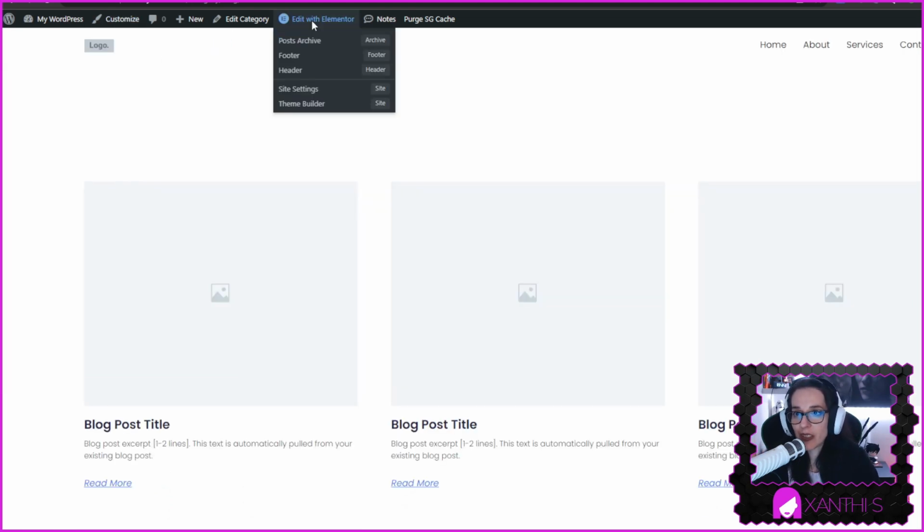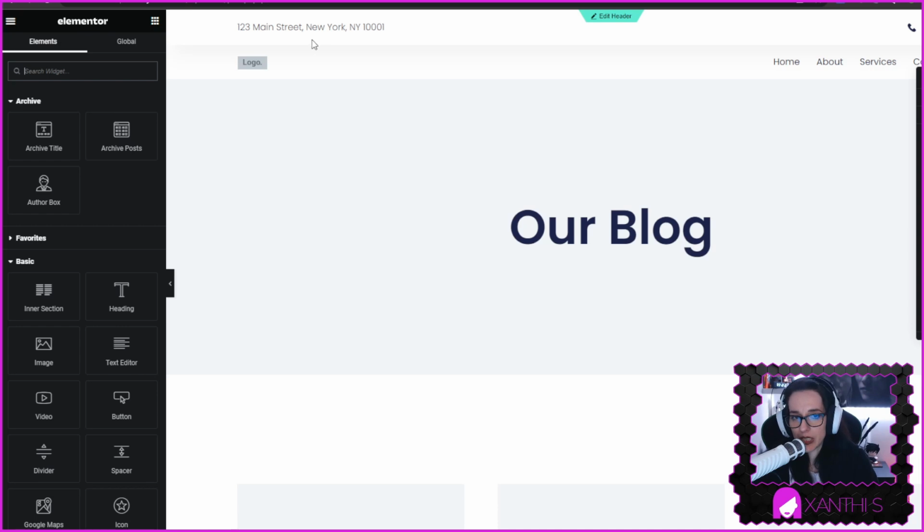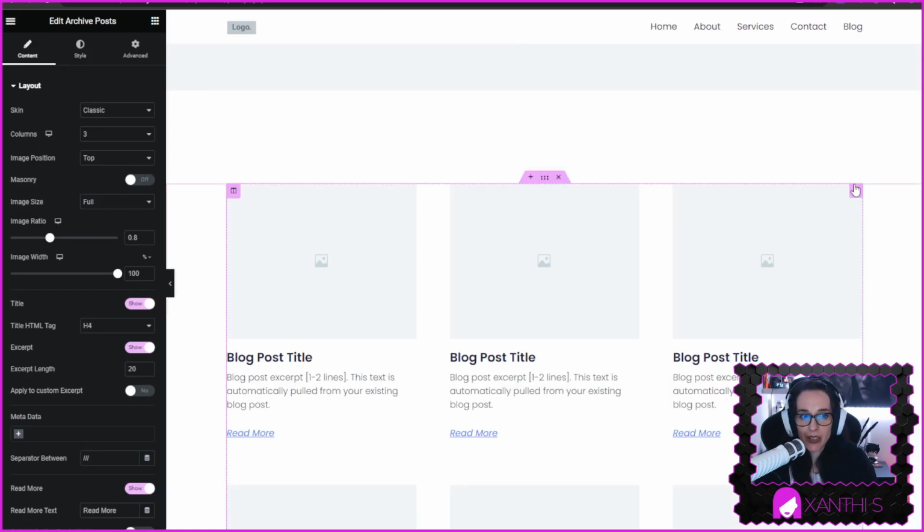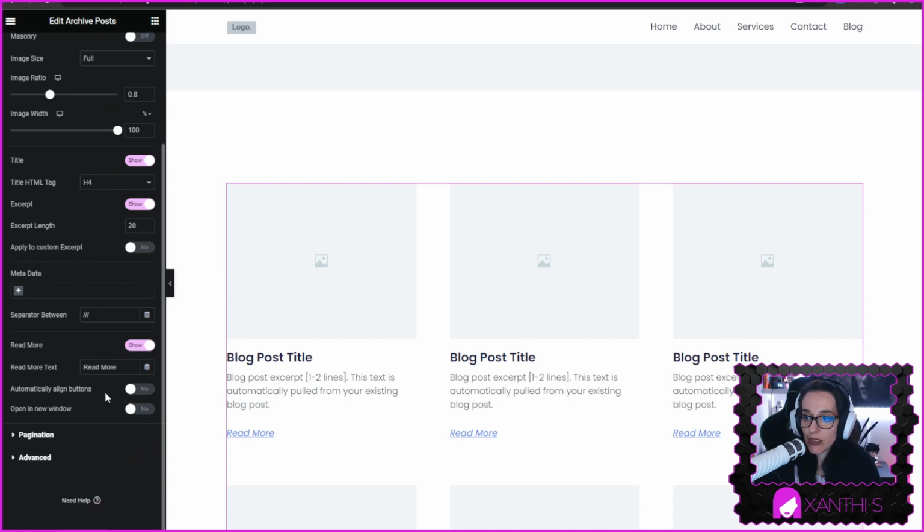I'm going to edit it with Elementor, and we have a posts archive. I'm going to click on that because this is what I want to edit. What the wireframe does is that the person who created this template built a template, took the archive posts widget and just put it inside there. Now if we click on the little pen, or just somewhere on this pink element, we have some settings here on the side.